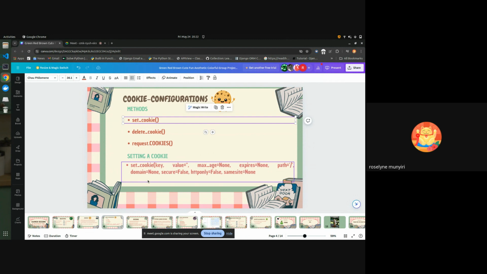So when you're setting a cookie, you need the key, which is essentially the name of your cookie, and the value, which is the value of the cookie. So for example, you have your key as username, and then the username that you set here is the value. And then you have the maximum age, which is how long the cookie should last before it expires. And then you have expires.